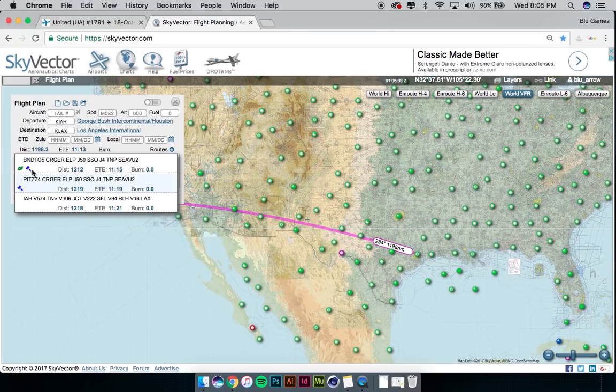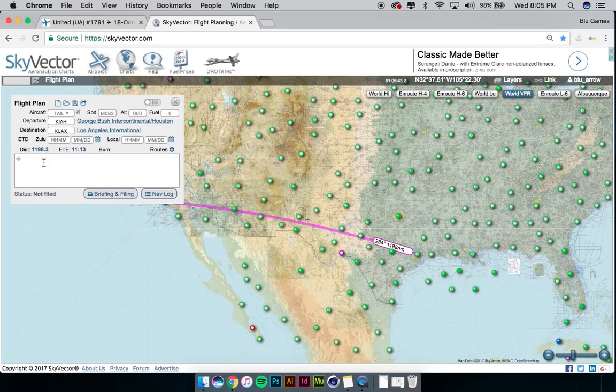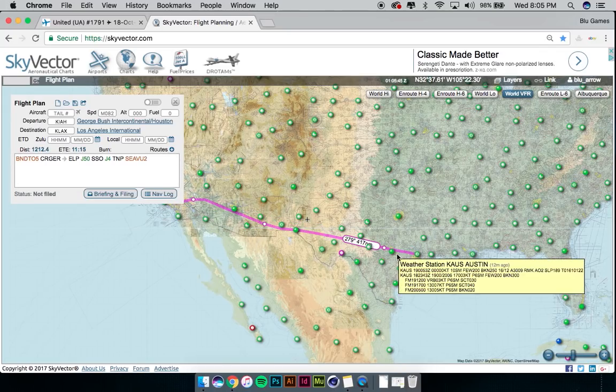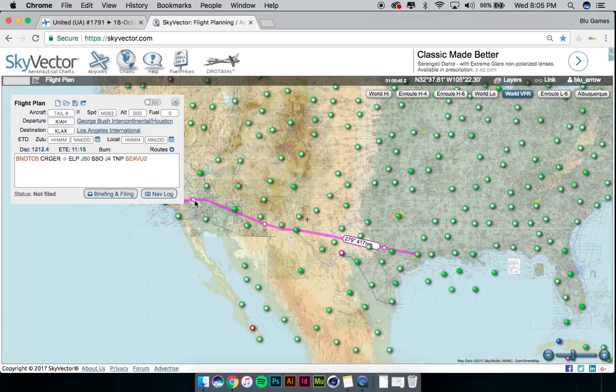Now this first route, it gives you a little leaf, so it's saying that this is the most fuel efficient route. So if you click on that, you drag and drop, you'll see now it's not just a straight line from point A to point B. Now you see a few different waypoints here and there. It's kind of like staggered. It's not like a complete straight line.